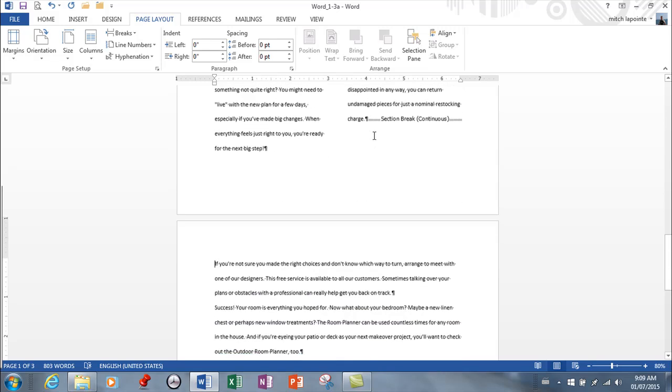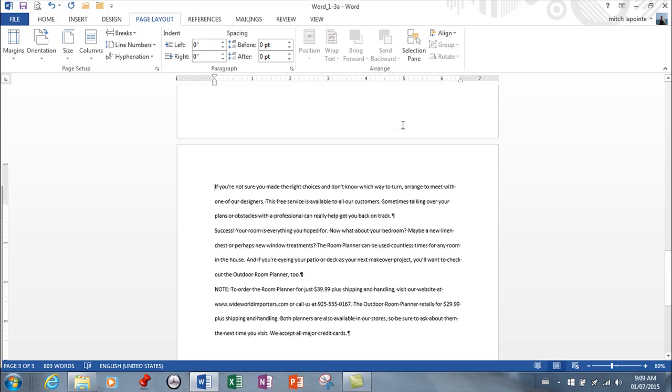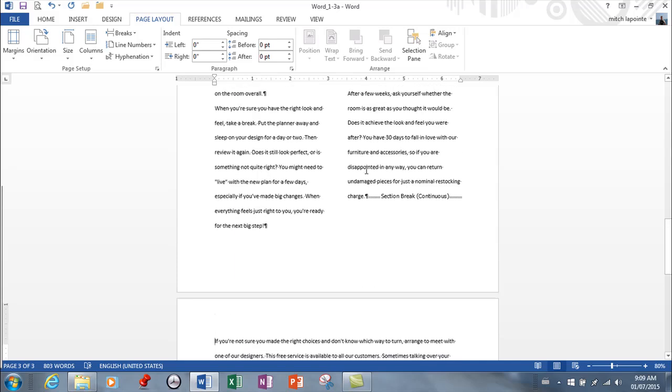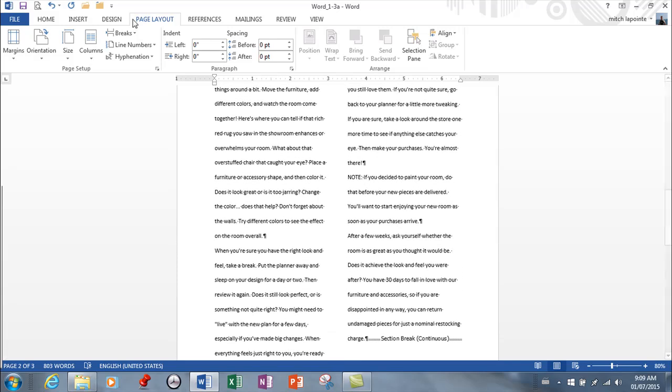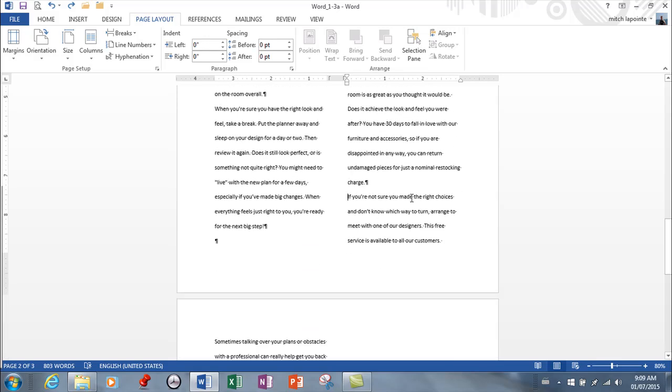All right, so now I've got this document here. So I've gone from 1 to 2, back to 1. The other thing is, I'm going to undo once here. When you want to send something to the next page, enter, enter, enter is not the right way to do it. What you want is a page break.